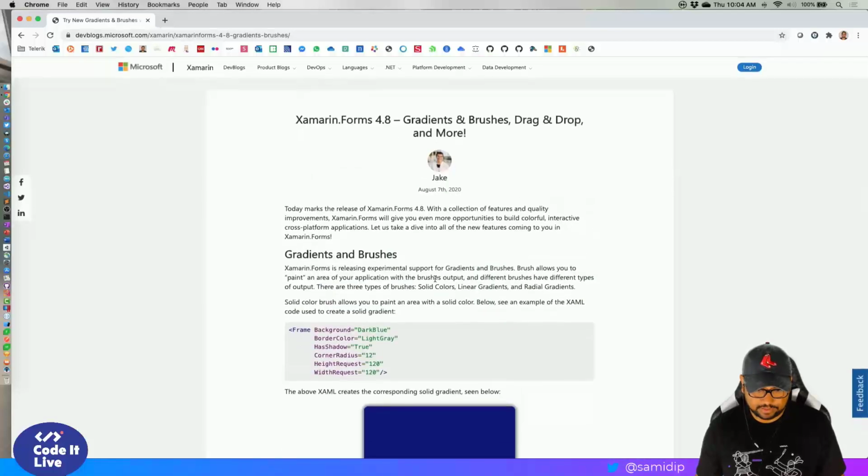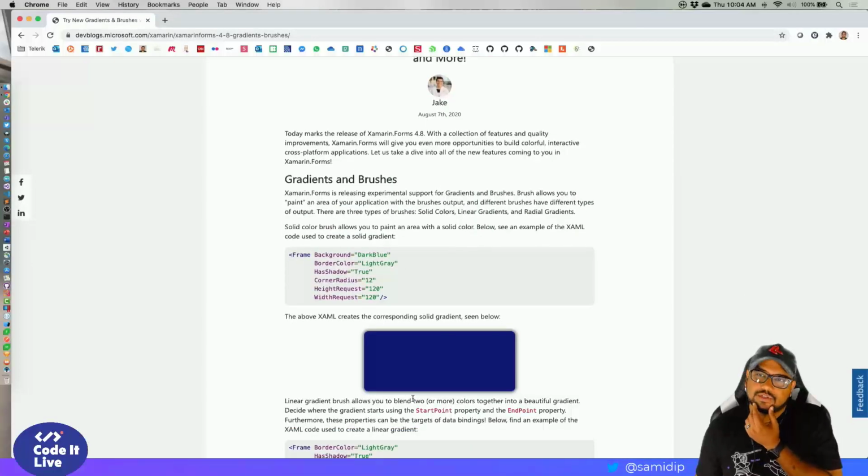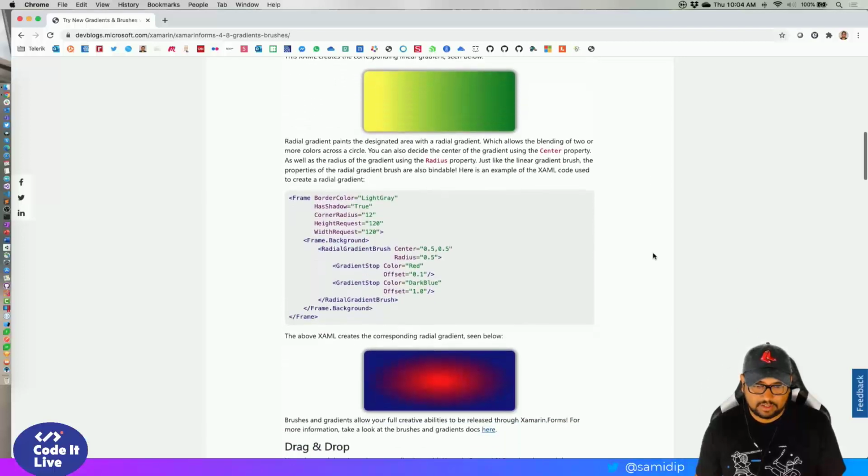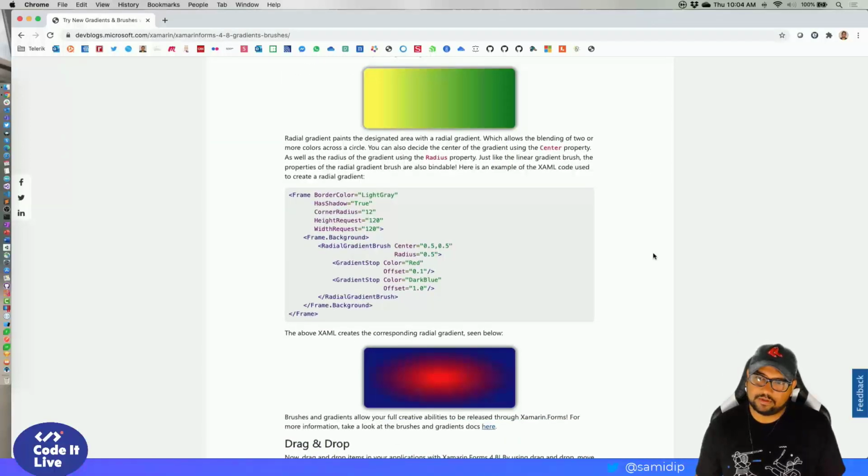So, brand new gradients and brushes. I'm kind of surprised that we were not able to do this before. It sounds trivial, but I'm sure there is a lot of engineering to get brushes and gradients to work nicely. If you went to other UI controls, like we make Telerik UI, I think we were able to do gradients, but this is formal, and it's coming as a part of what's default and built in within Xamarin Forms.